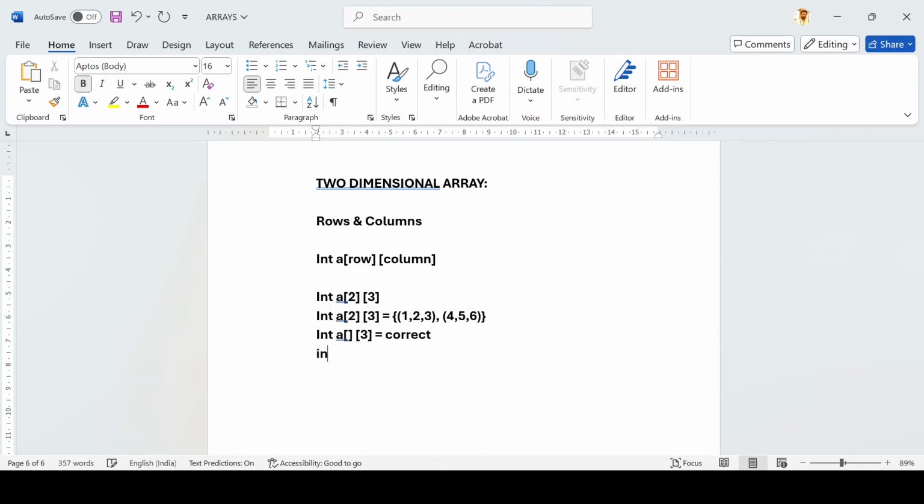In another example, if I mention a of 2 and empty square brackets, is it right or wrong? This is wrong, because the column size is always required, whereas here the column size is blank. So this is a wrong definition. Understood? This is how we can declare the rows and columns of arrays.